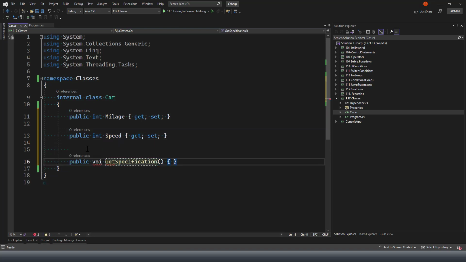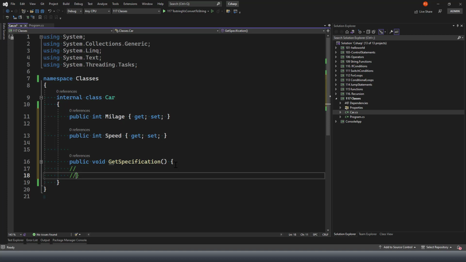Now on top of that, I could have a method in the class, like the method I have created here, GetSpecification. Obviously I can define the method behavior like this.